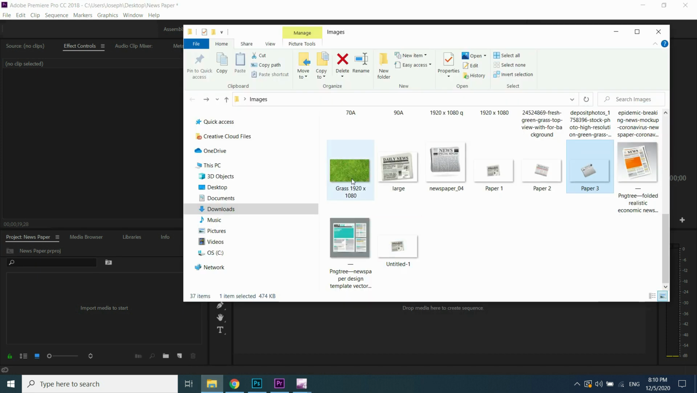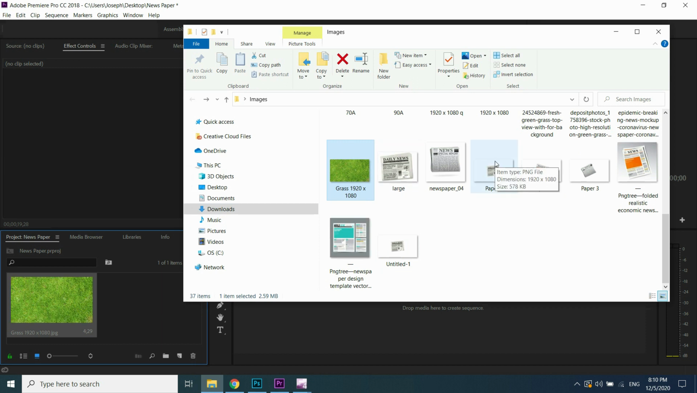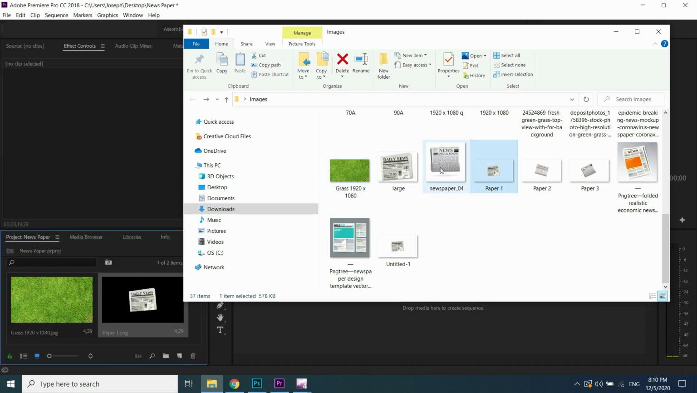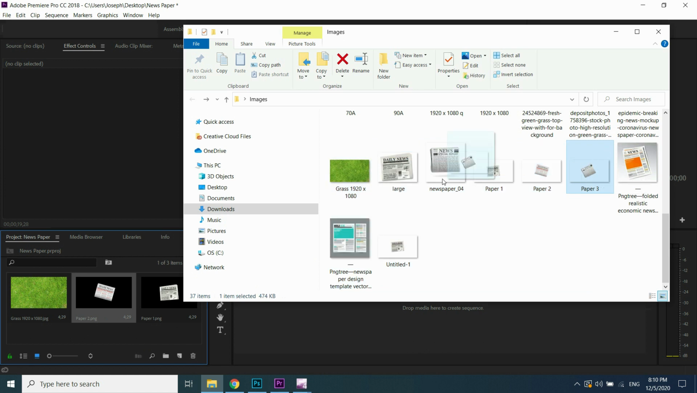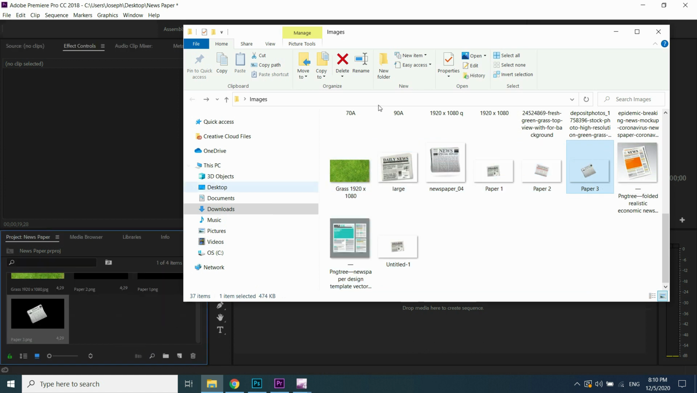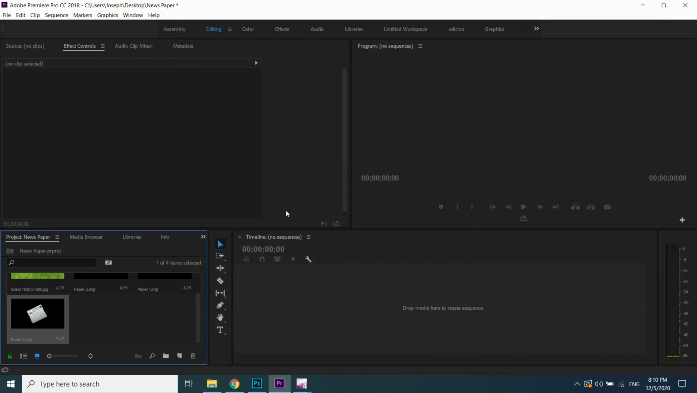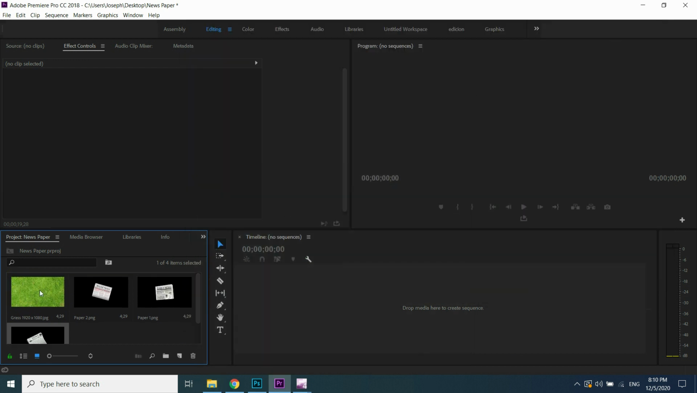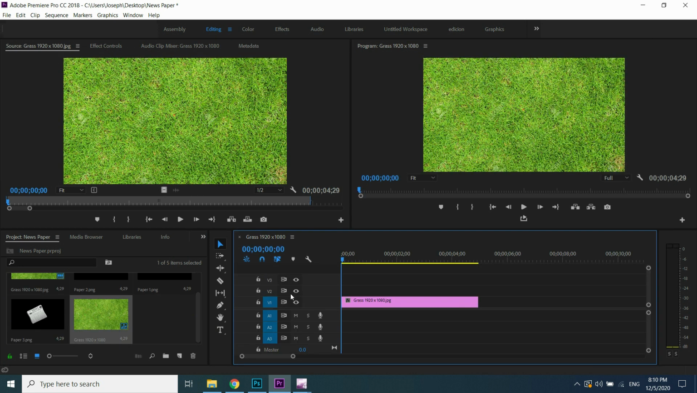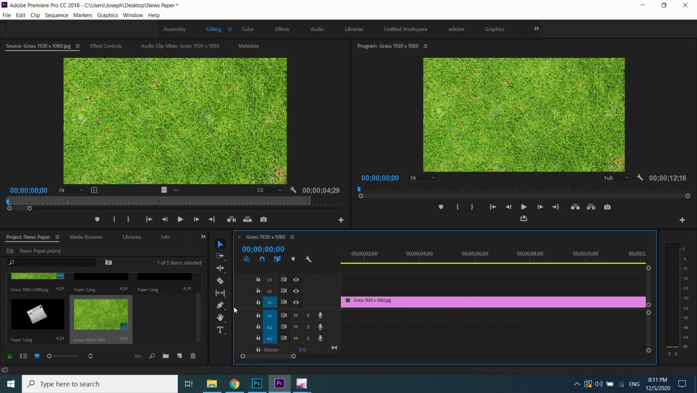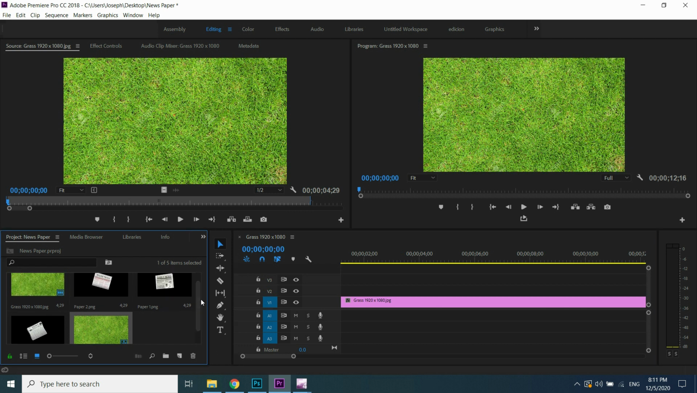Open your Premiere Pro and drag background and all PNG images in your project. You can use any background. I use this top view of grass as a background. Double click on it, which will open it in source panel. Drag video only into timeline or simply drag it to timeline and extend it.